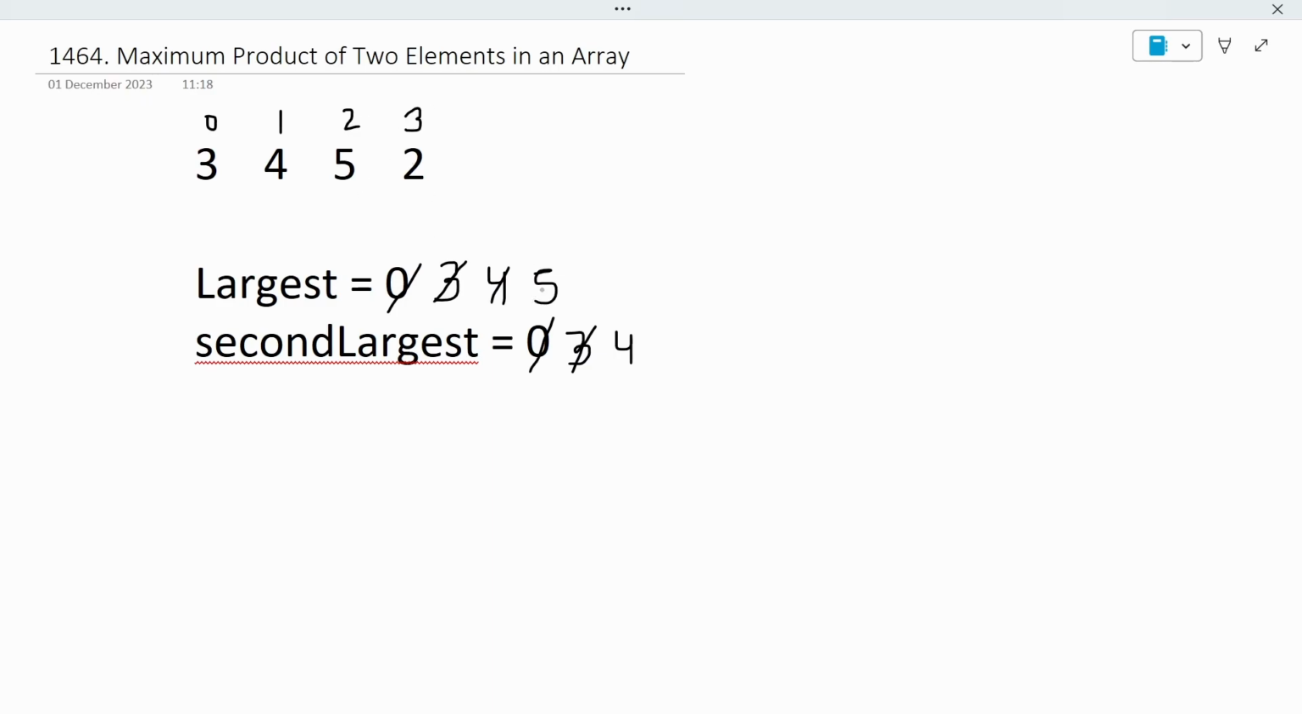Now come to this element. No, 2 is not greater than 5, so this could not be our largest element. Now check for second largest. No, 2 is also not greater than 4. This is also not second largest, so we do not need to do anything with these values. In this way, we got our largest and the second largest element in just a single iteration without sorting the array.